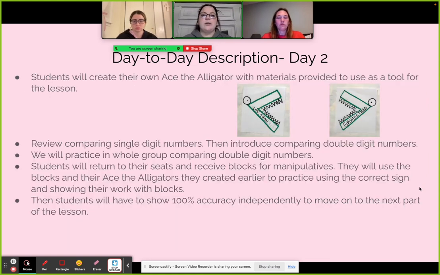On day 2, they're going to create an Ace the Alligator, which was a character that they read about in the story. We're going to review some single digit numbers and then introduce that you can also compare numbers that are greater than 10, so with double digit numbers. So we'll do some whole group practice comparing those double digits, and then return to their seats, and they're going to get some manipulatives, either blocks or cubes or whatever it is that we're using.